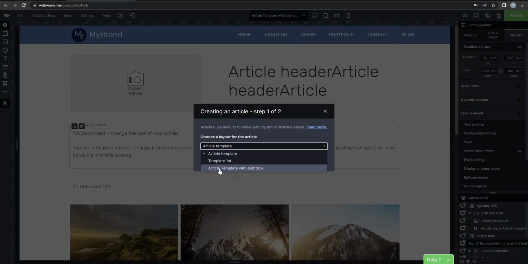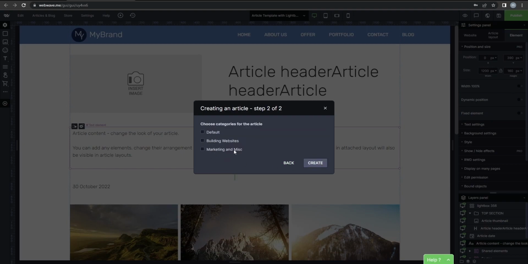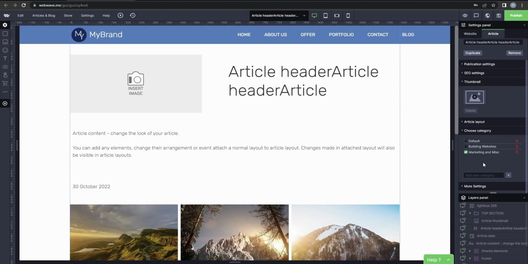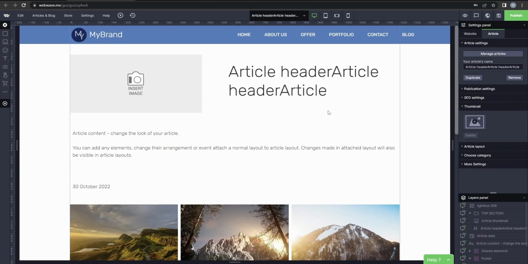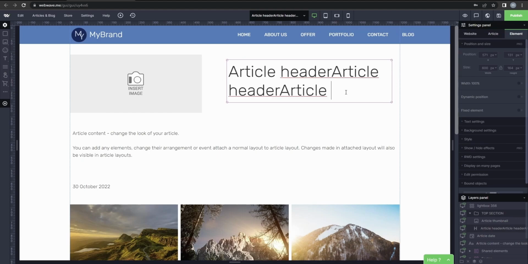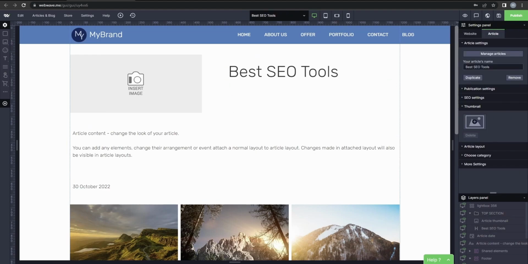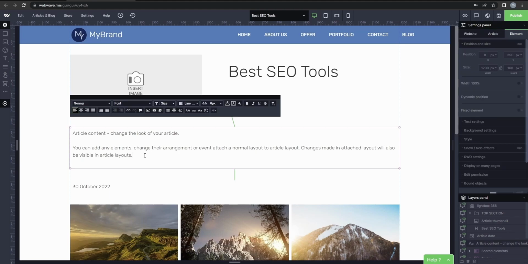Here you can see our extra template, and we are being asked what category our template will be in. So I'm going to select marketing and miscellaneous, and here in the settings panel in article tab you can choose the category. So if you make a mistake, you can fix it here, but I'm going to leave it as it is, and let's start editing our header. Gonna change it to best SEO tools. I'm going to paste some text that I already prepared beforehand, and it's from our blog, so it's okay for me to use it.